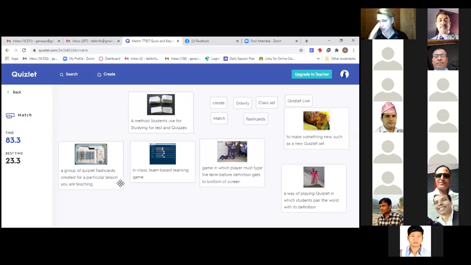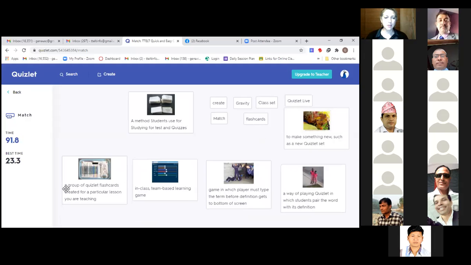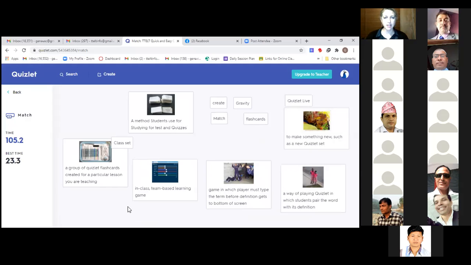Let's try. How about this one? A group of Quizlet flashcards created for a particular lesson you are teaching. What do you think? Which one is a group of Quizlet flashcards? Class set, I think. You think that's a class set? Let's find out. Oh, you're right. We got one right. Yes.